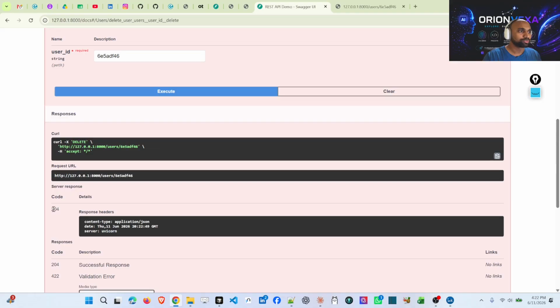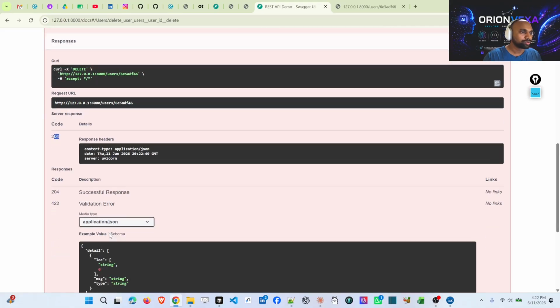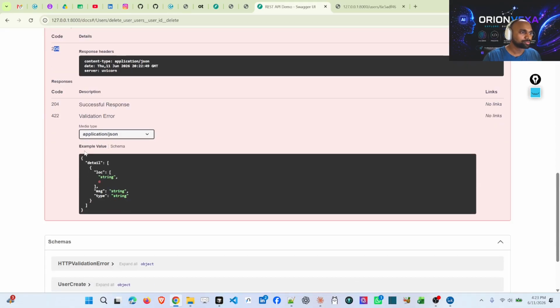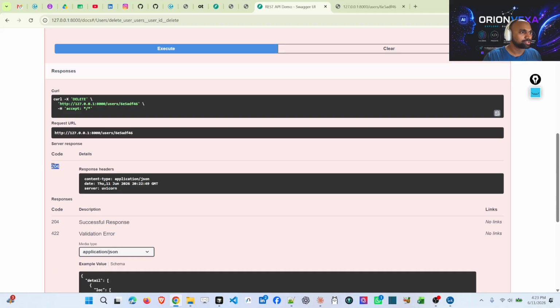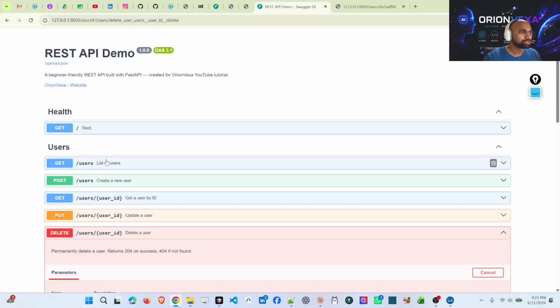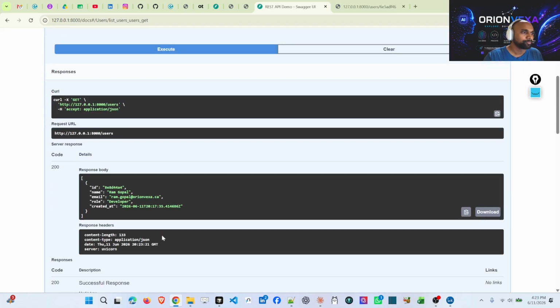Status code is 204. That means 2xx is always a success message, and errors are in the response. No content, this is what the server uses. 422 is a validation error. Code 204 is a successful response. Let's see whether it has been deleted or not. That means 204 means the response that it has been deleted. Let's go ahead and see whether this is available or not. Execute. My user ID is deleted. That means the delete has been successful.